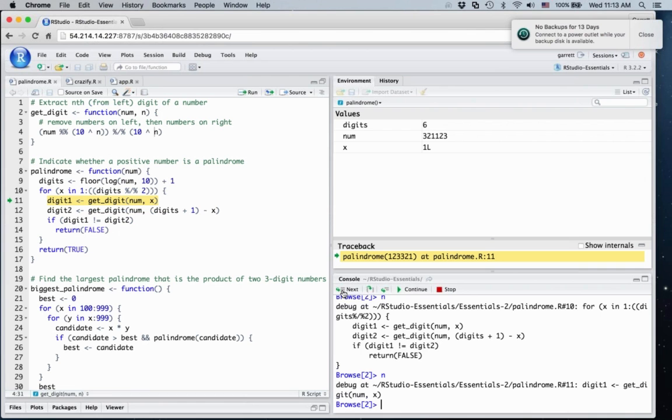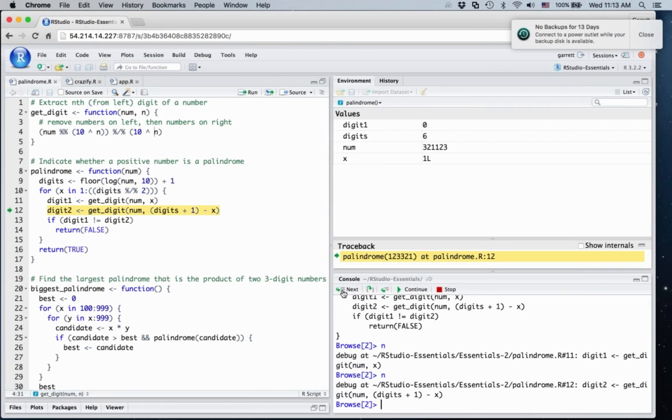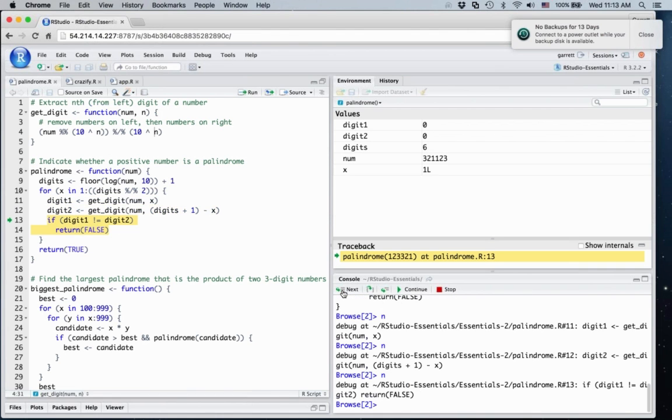So we could go through that loop one line at a time. First, we'll extract the first digit. Then we'll extract the second digit. And then we'll compare those digits to see if they're the same. If they're not the same, palindrome is going to stop immediately and return false: this is not a palindrome. If they are the same after we compare all the digits, it'll return true, saying yes, this is a palindrome. So we could hit Next and see that it just goes on to the next iteration of the loop. Digit 1 and digit 2 were the same. And since we're looking at a palindrome, that makes sense.